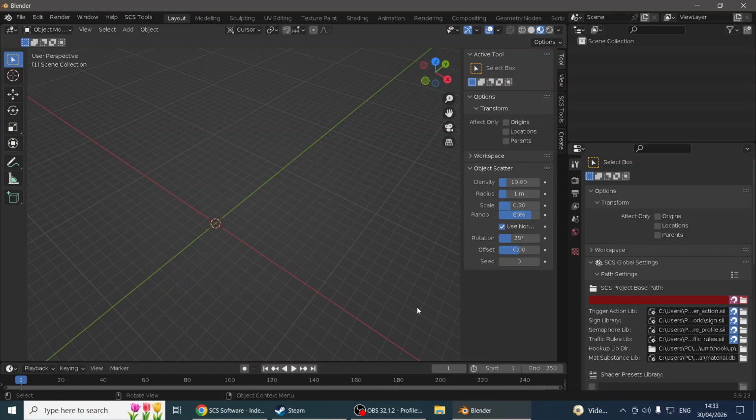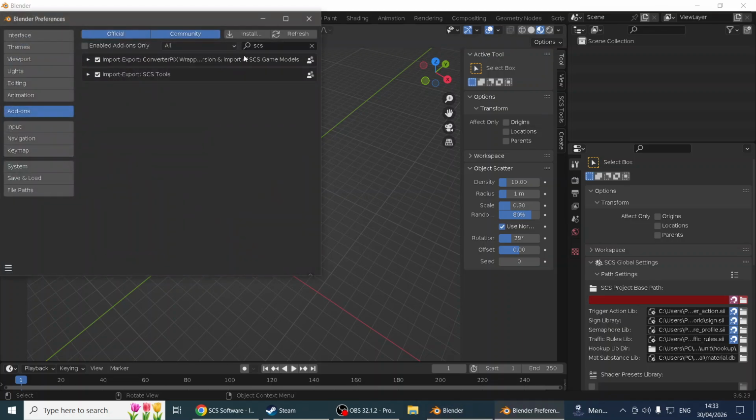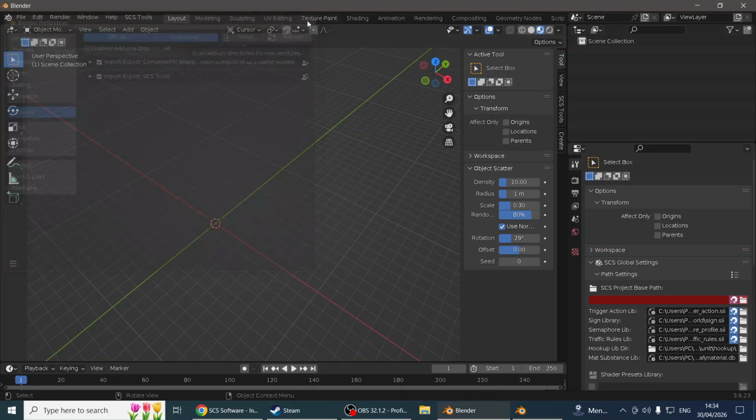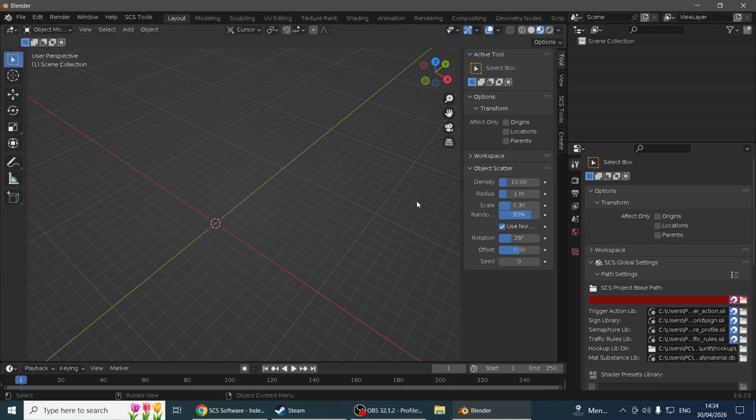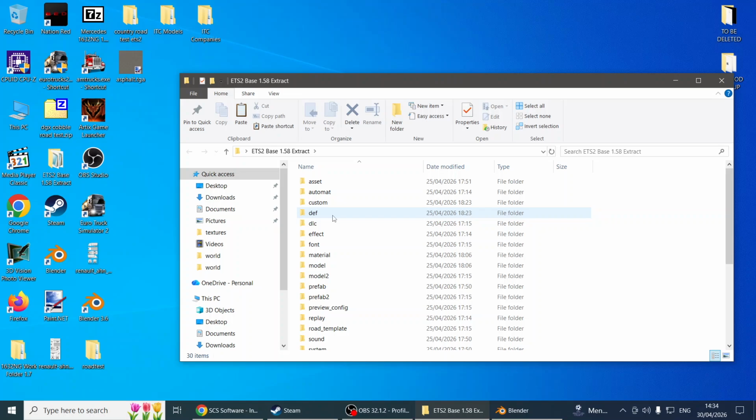Anyway, we are going to make a road in Blender for ETS2. You will need Blender, and we'll need some add-ons, so Edit and Preferences: Converter, Pix Wrapper and SCS tools, which I will leave linked in the video description. Make sure they're enabled. The only other thing you will need is your base folder extracted, particularly the def.scs.